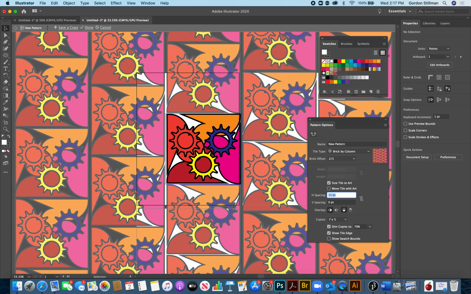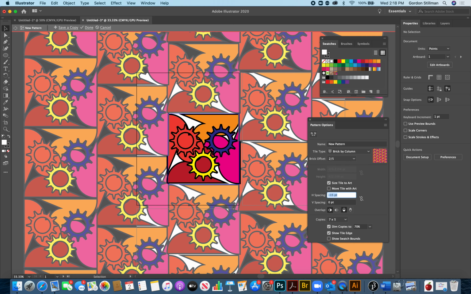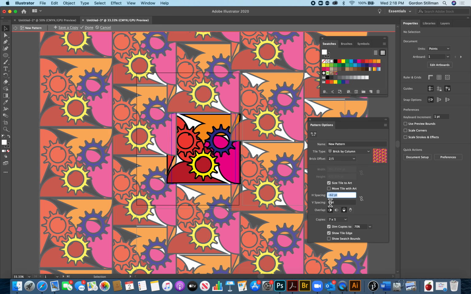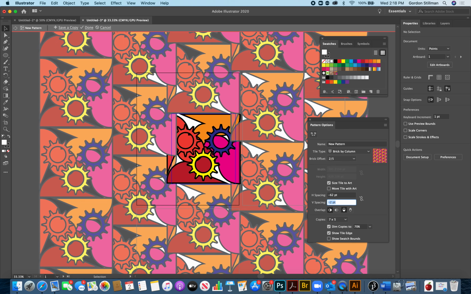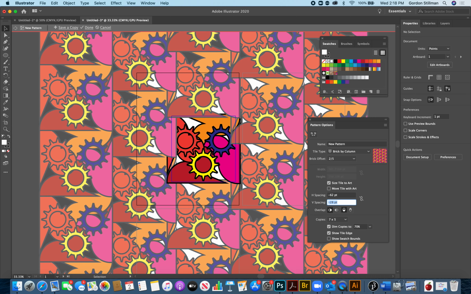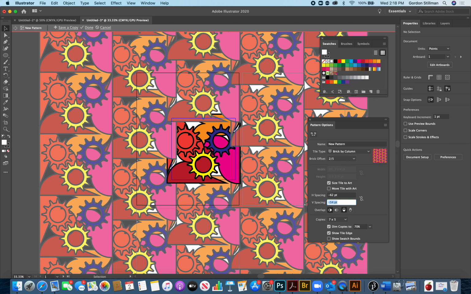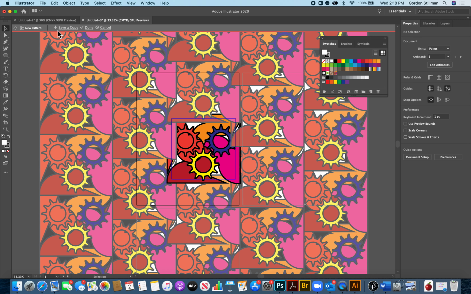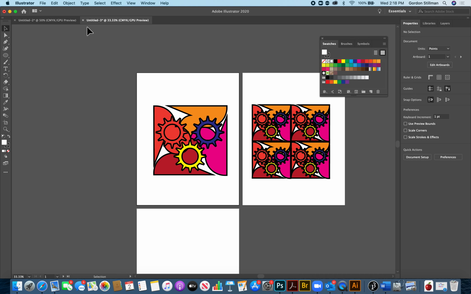And I'm just using the arrow keys on my keyboard to make this happen, but we could really have everything overlap a lot, which would give a very different type of pattern result. All right, so if I'm doing something like this, then I get a different kind of pattern. And once I have it the way I want it, I can just X out of the pattern options, and I can just say done.